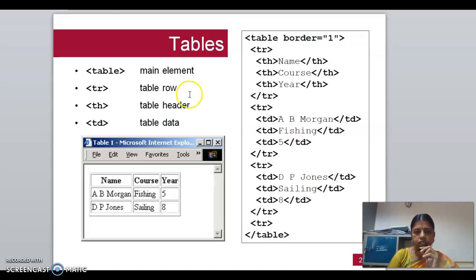The syntax for tables uses tags to create them. The main element is the table. The table row is tr, the table header is th, and the table data is td.